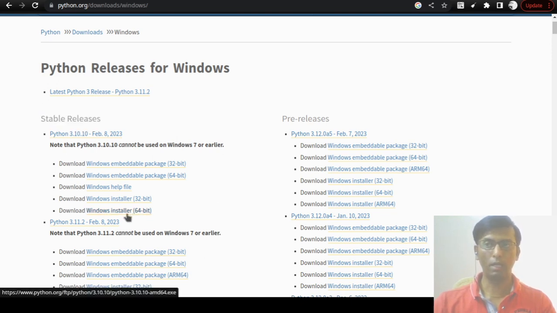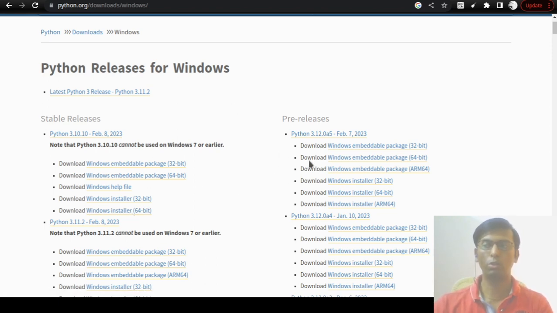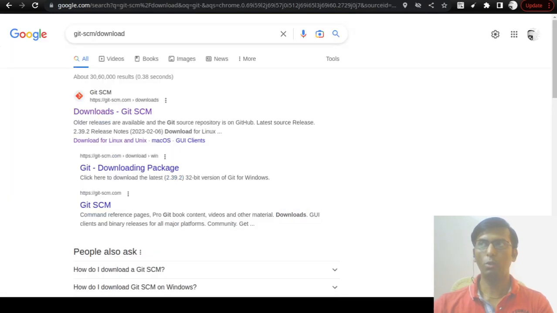And under that, most probably your Windows will be 64-bit because most of the laptops currently are coming with minimum 4 GB of RAM. So your Windows installer has to be 64-bit. So select that and it will pop up a window to download. So download that and keep it in a location where you can find it. That is for Python. Similarly, you have to download for Git.